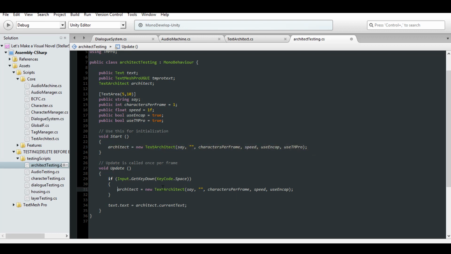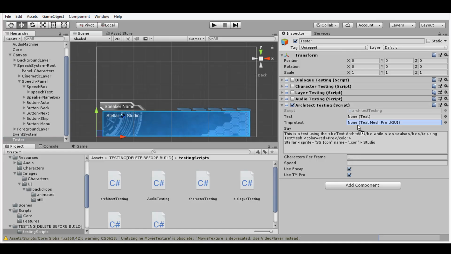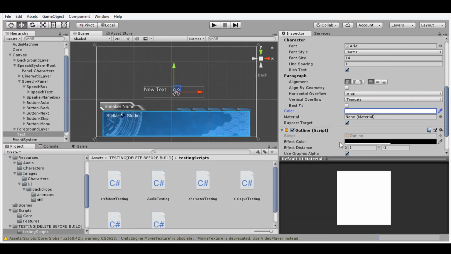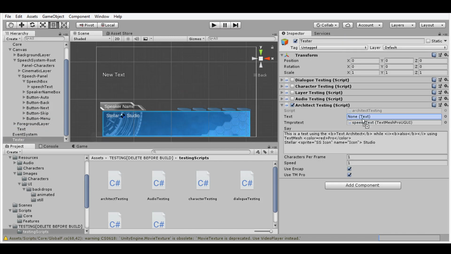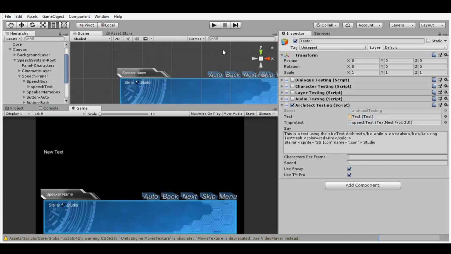Then copy and paste that into a key trigger field, or just put it in a separate function and call it that way. Now depending on if I use TMPro or not will determine which text field I use. Now I'm just going to set the variables and add a default text field so I can check them side by side. And now we're ready to test it out.